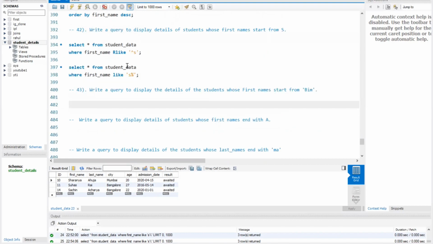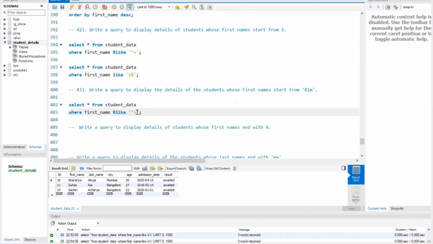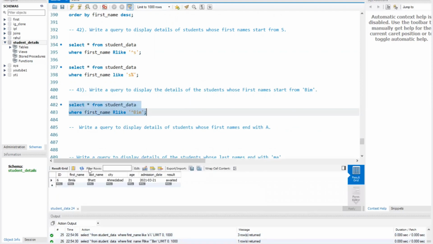Now I have one more question. Let's try this as well. The next question is like this: we have to find if the value starts with bim or not. I'll just check this. So there is only one person called Bimla.